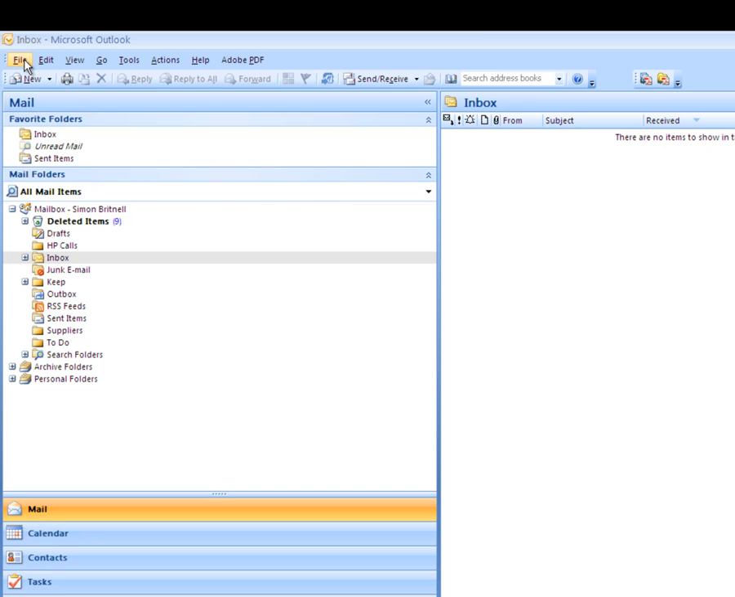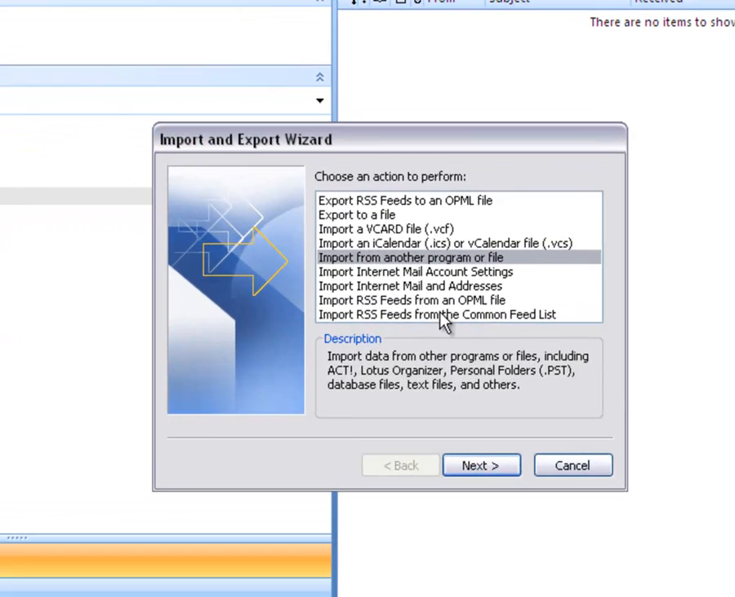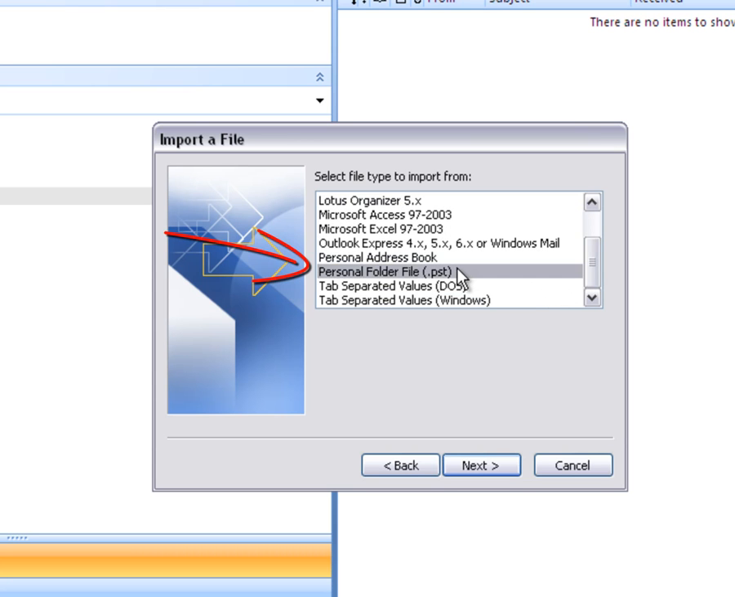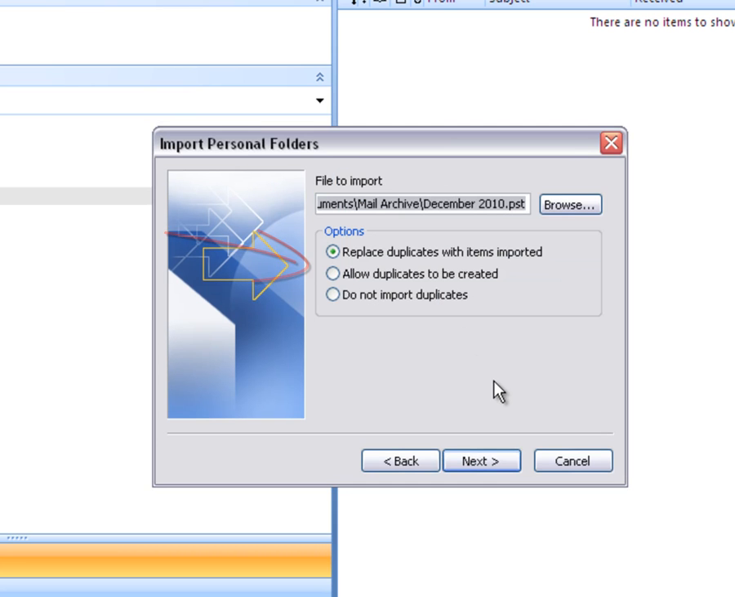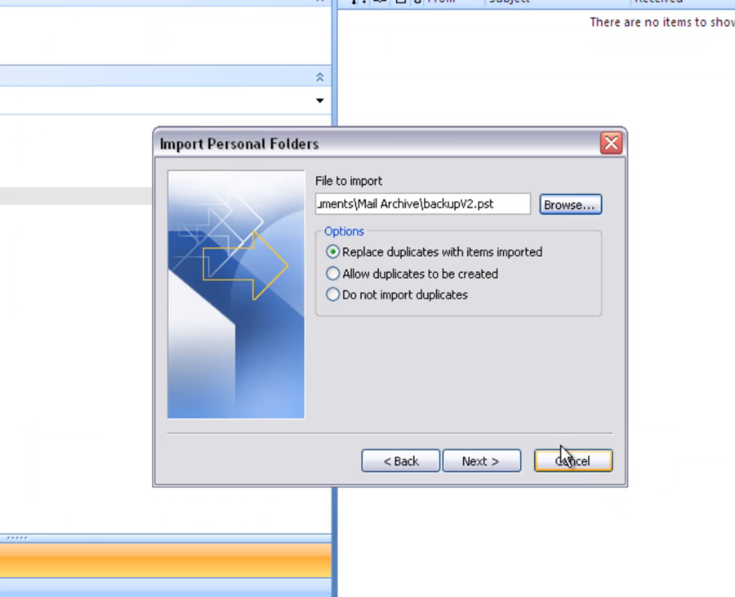And what I'm going to do is do File, and again Import and Export. So I click on that there, and import from another program or file, say Next. And what I need to do is just move the slider down and choose personal folder PST file, which is what we've just created. Next. Okay, and click on Browse to the specific folder that we just created, which was Backup V2. Click on Open that.